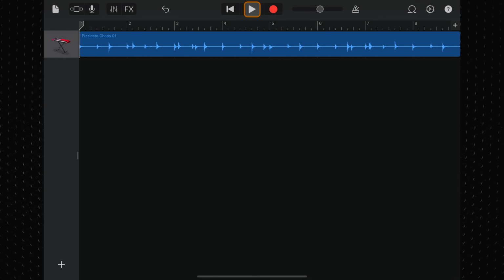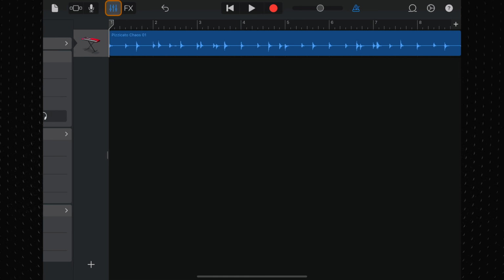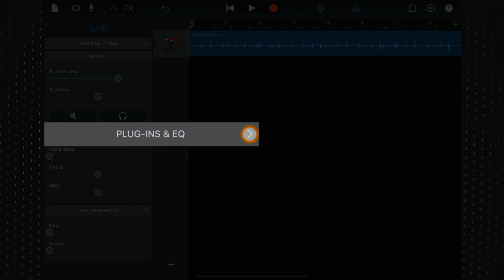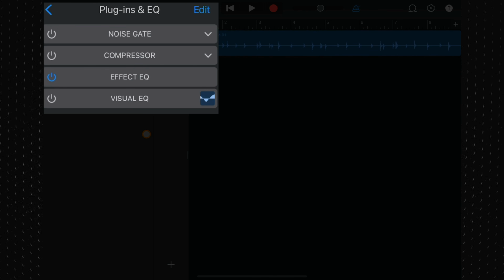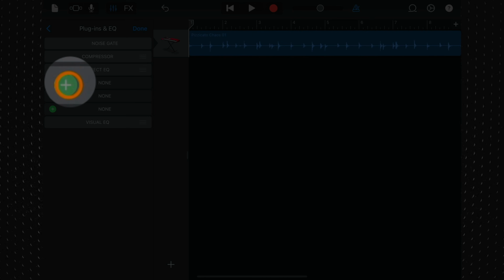In this GarageBand project, I have one track set up that has a loop in it. To add your effect app, first make sure that the track is selected by tapping on the track header. Next, tap the track controls icon, and then tap the arrow next to where it says Plugins and EQ. You'll be taken to a list of plugins and effects that are currently loaded onto this track. Tap Edit in the top right, and then tap on one of the green plus icons.